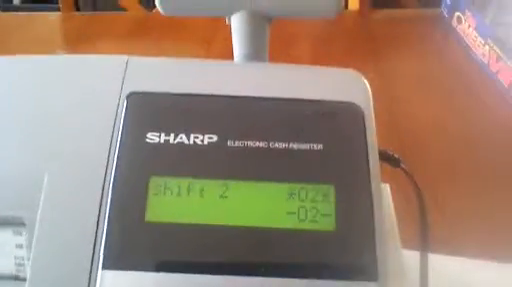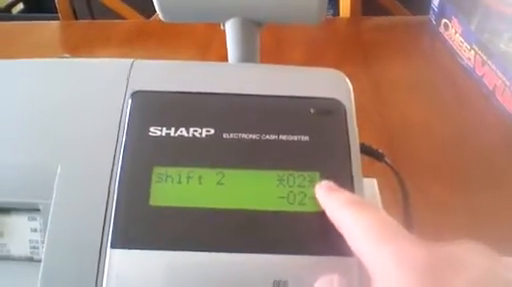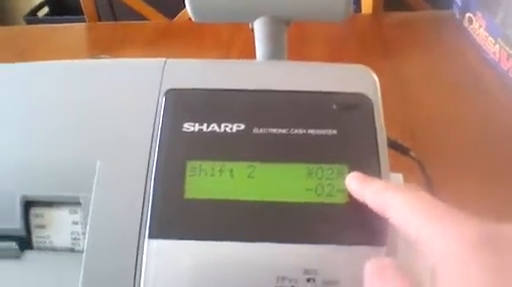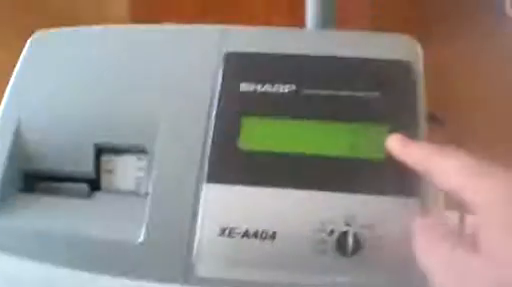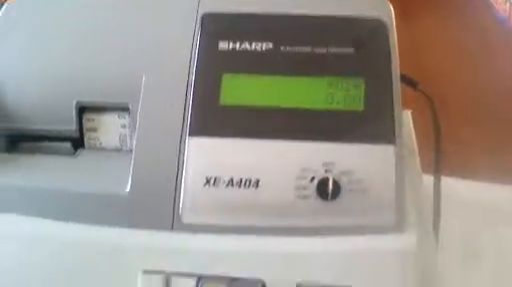Now up top it'll say shift 2, and a 2 will show at the top, always, to say that you are in the second shift. Then hit the clear key, CL, and you can see now it says 2 always and $0. We're ready to do the day like normal.